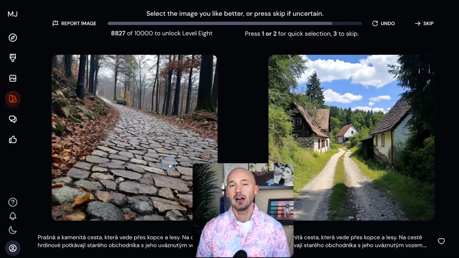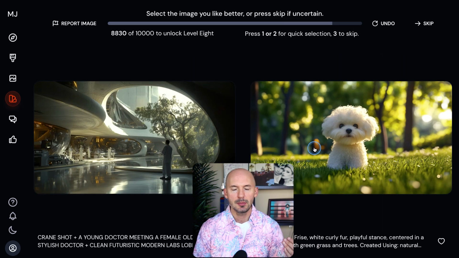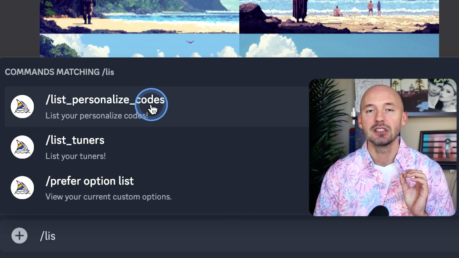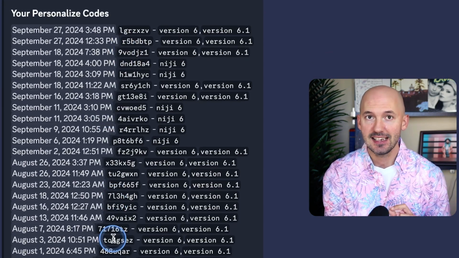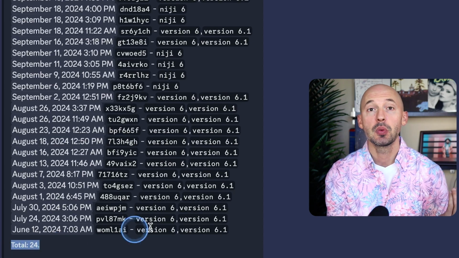The P list. I'm a big fan of the personalization system, but every time you rank more images, your code will change. It can be kind of difficult to keep track of these changes, but there is one thing you can do on Discord. We're going to use the /list p command. This will bring up every code you've ever created. There's quite a bit to go through, and that's why it's so hard to keep track on your own. I have 24 total, and hopefully this gets built into the main Midjourney website sooner than later.